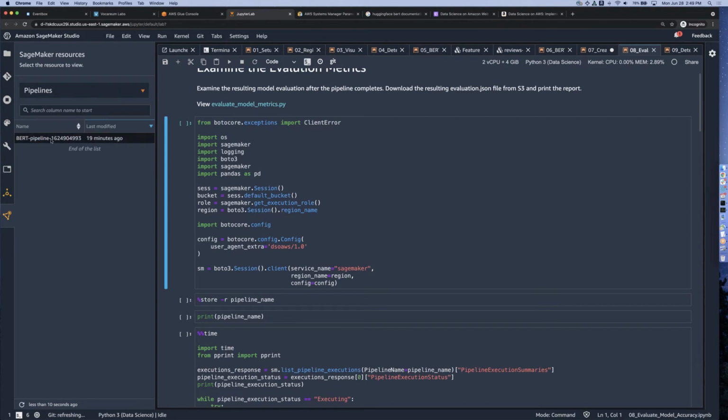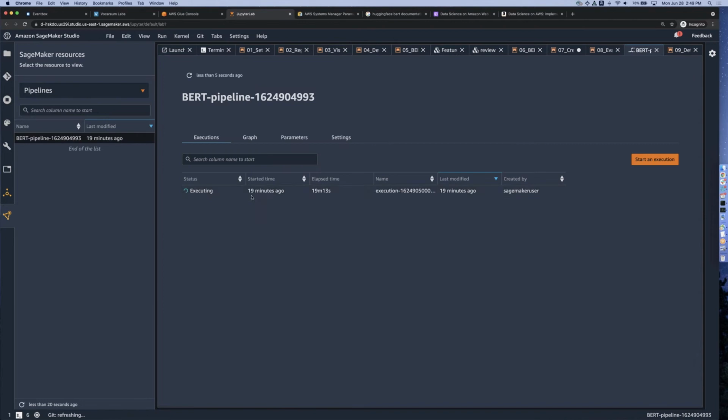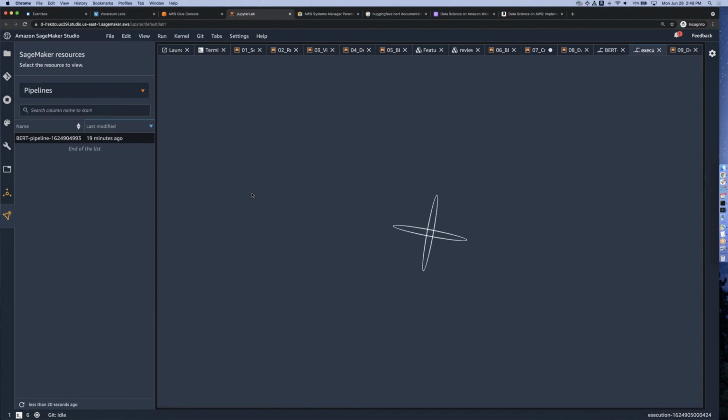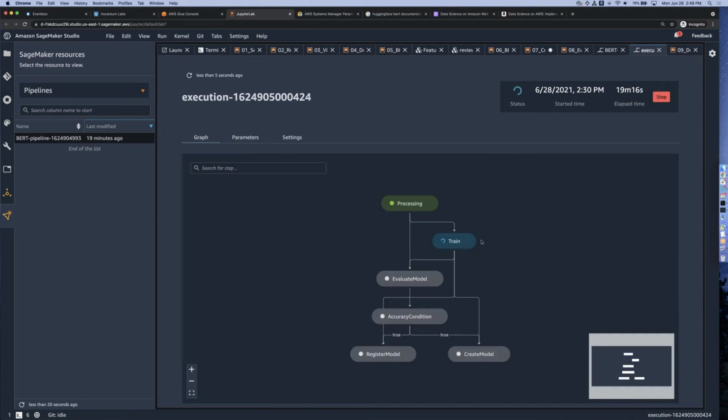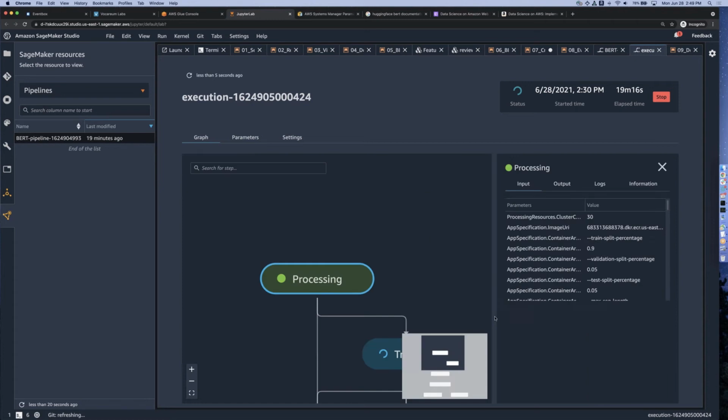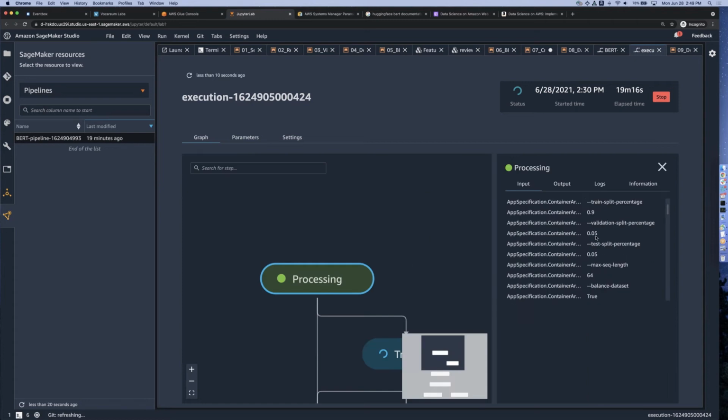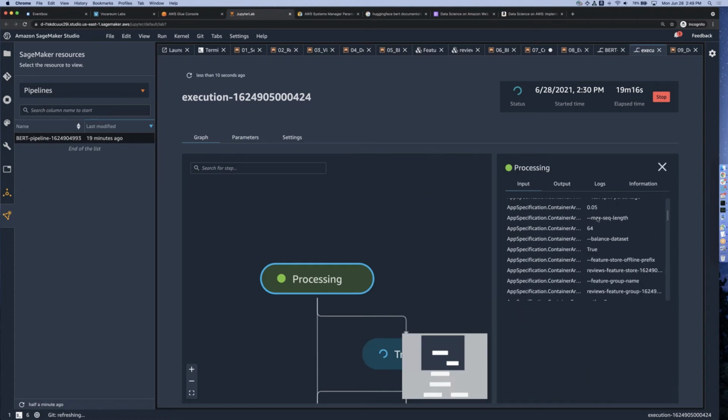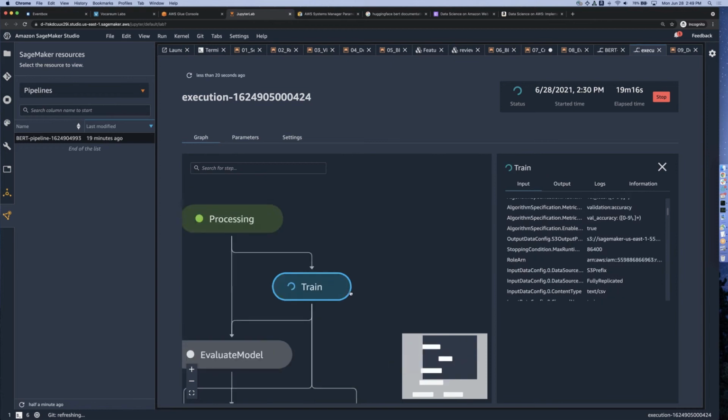You can click on each of these steps and see all the hyperparameters that were used. Here's our maximum sequence length. Processing is the feature engineering step. Training is what really takes the longest. Training, I think, takes about 30 minutes. Just to manage people's expectations, the accuracy that we get from only training for 20, 30 minutes is not spectacular.